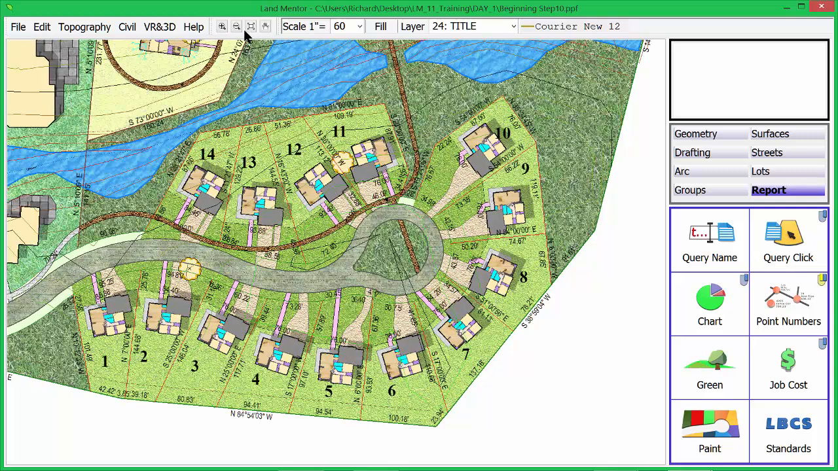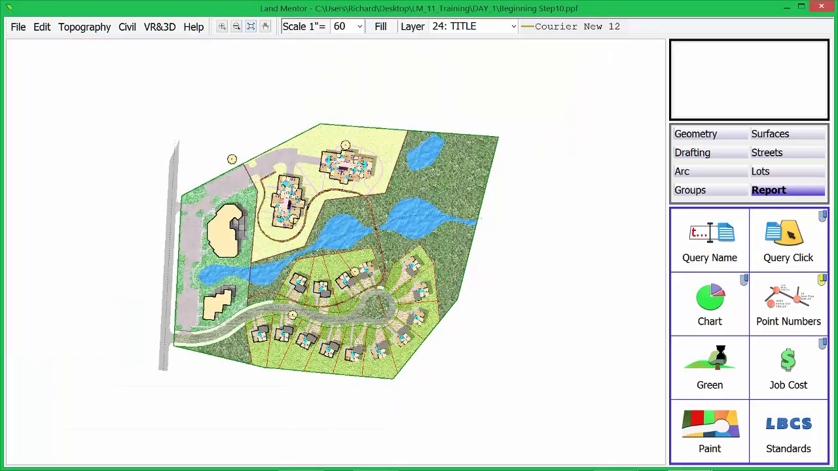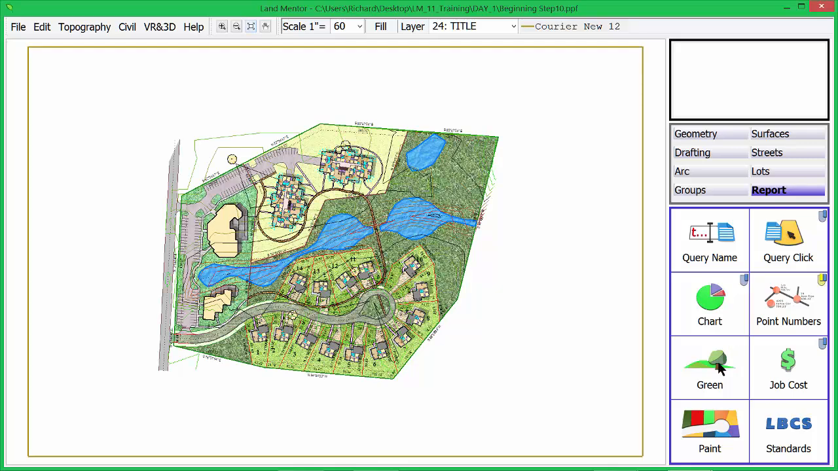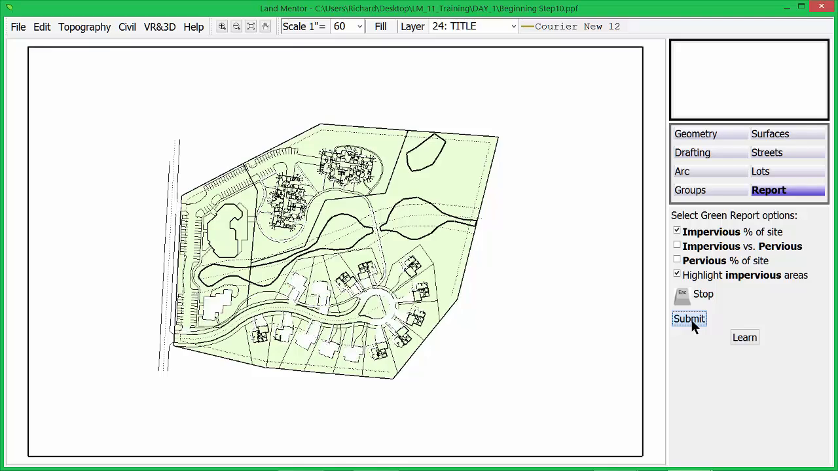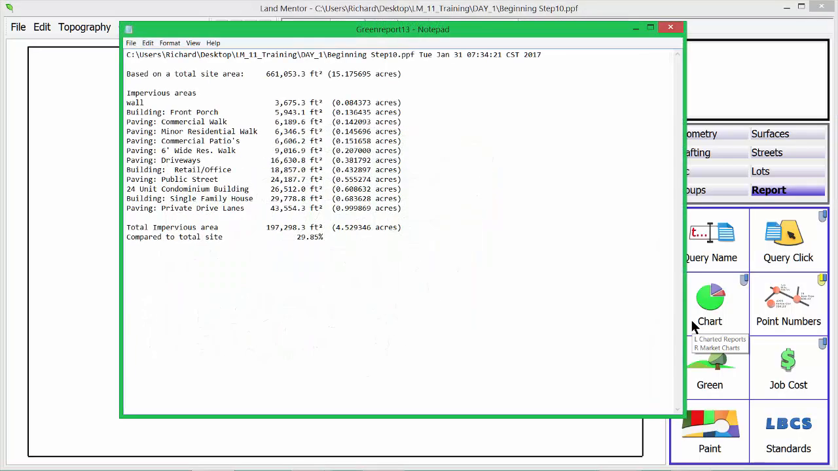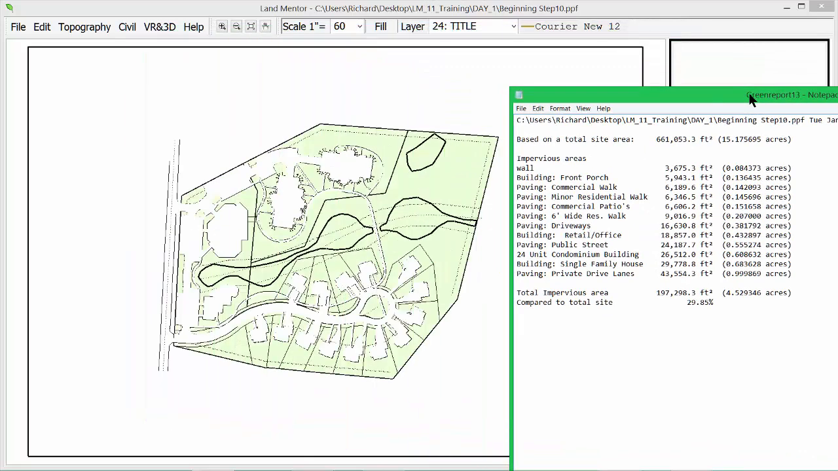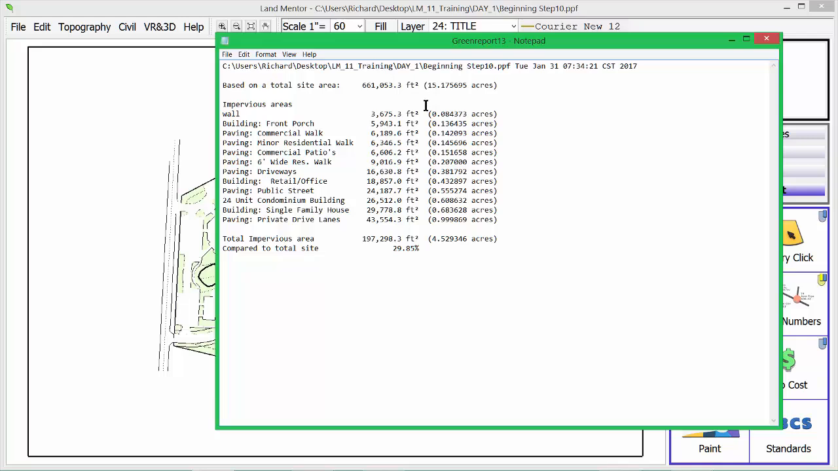Green, what's that? Well, let's zoom out, and then we'll go into green and submit. And what happens is that the site's green, and then it's going to list every impervious surface, and you want to look at the drawing. Two things: look at the drawing, make sure everything that's impervious is filled in white. But wait a second, look at the list. Wall.